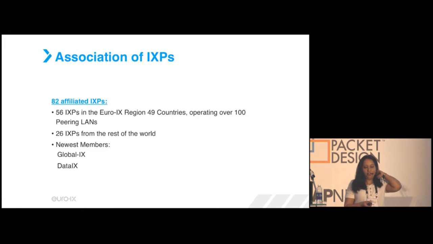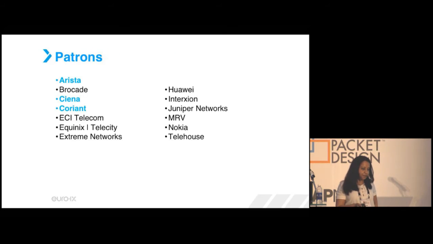So we are a non-profit association for internet exchange points. We have 82 members. 56 of those are actually from Europe, and 26 from outside of Europe. And they operate over 100 peering LANs. So there's a lot of experience there. Our newest members are Global IX and Data IX, both based in Europe. We have patrons who support our cause, and the ones highlighted in blue are the newest ones.